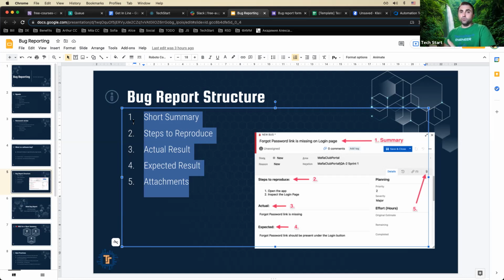Imagine the case when you reported a bug and it's not clear. What happens? You report a bug, and then the developer comes to you saying, hey, I cannot reproduce it. You say, hey, it's easy, right? Take a look. And you just reproduce it, send a screenshot, and the developer says, okay, now I see the bug. I will try to reproduce it again.